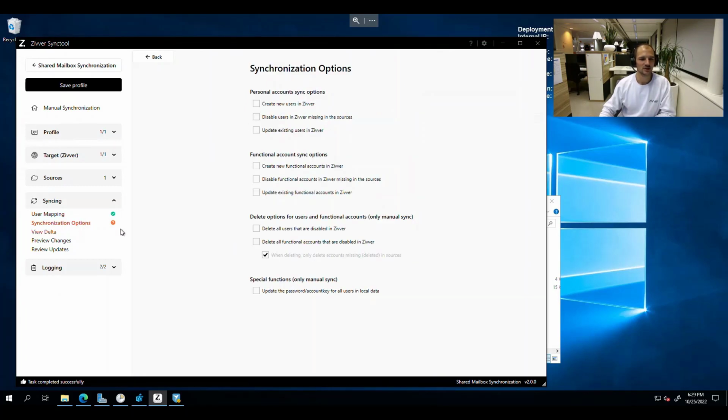Then we go to the synchronization options. These are not transferred from your Synctool v1 profile, so we're just going to enable them according to the best practice. So we're going to synchronize shared mailboxes here, which lead to functional accounts on the Zivver platform. So we're going to enable all these synchronization options, and we can also enable this option to delete all functional accounts that are disabled in Zivver. If you leave this checked on, that means that the functional accounts that are deleted in your Exchange, so no longer present there, will also be deleted on the Zivver platform.